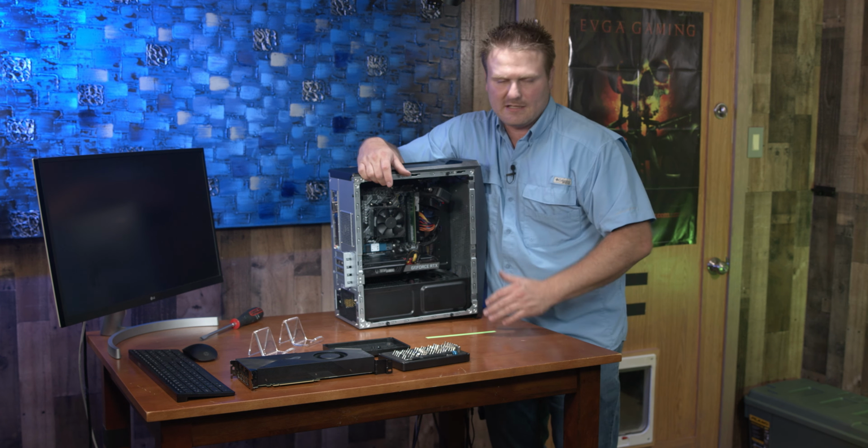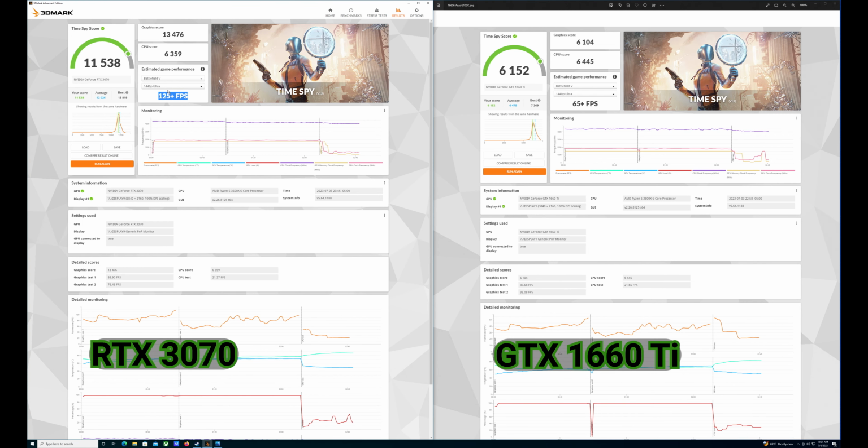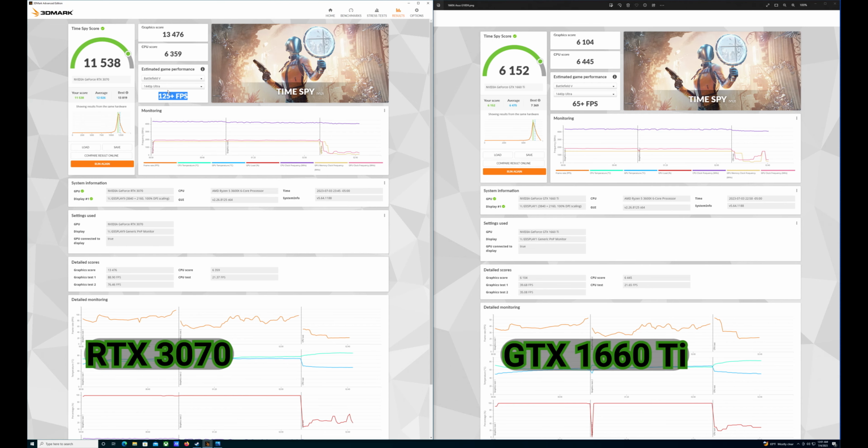All right, guys, now that we got this done, I'm not gonna make you bore through me putting this PC back together. Before we do our benchmarks and gaming, I'm gonna bring a side-by-side to you really quick. We're gonna jump over to the on-screen, and on our left is our RTX 3070. We scored 11,538, and our lightweight contender, which got KO'd, our GTX 1660 Ti, hit 6,152, and I'm definitely gonna say the RTX 3070 is the clear winner here. Anyways, guys, we're gonna jump into some gaming and benchmarks and see how these really compare.